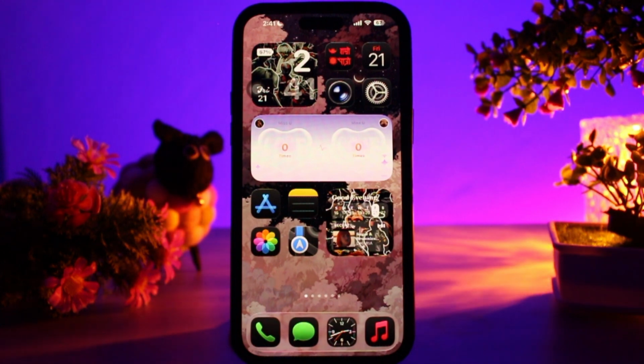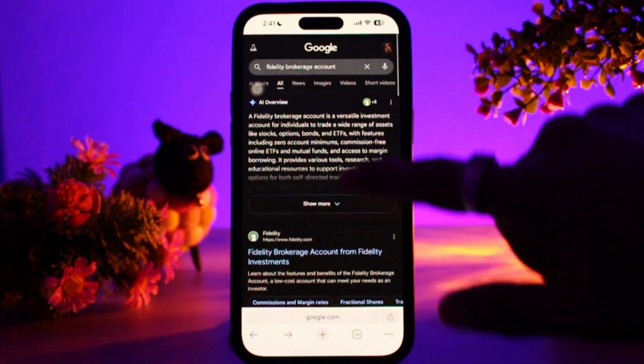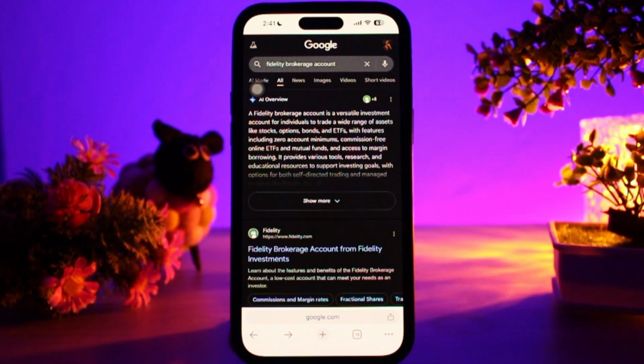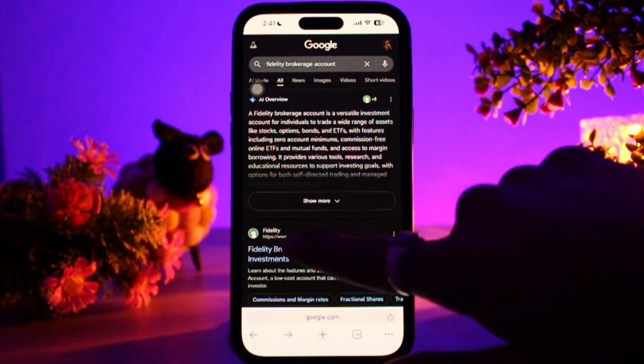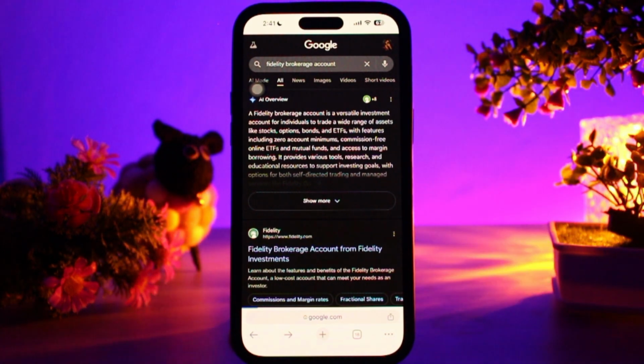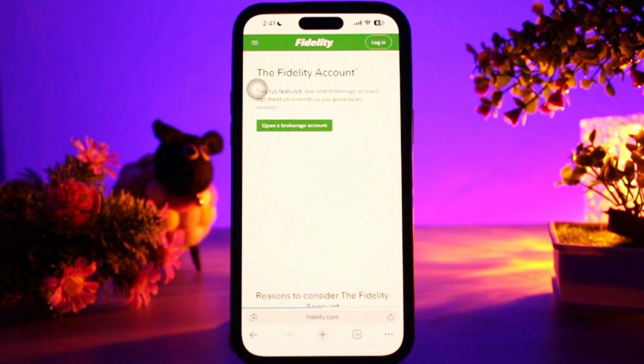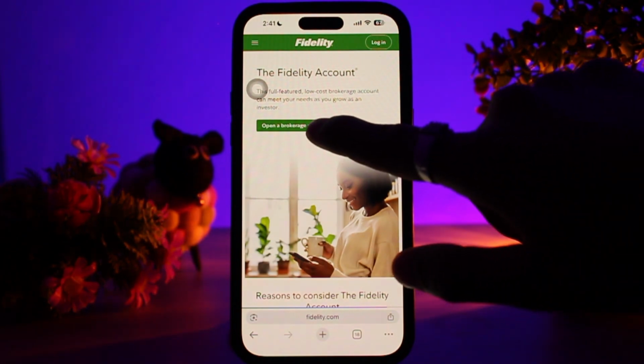Then once done, what you need to do is simply head over and open up your browser. Then on the search bar, type in Fidelity Brokerage account. Then once the search result loads, on the Fidelity website you'll find the Fidelity Brokerage account. Simply tap on that. Then once the homepage of Fidelity loads, what you need to do is simply tap on Open a Brokerage account.